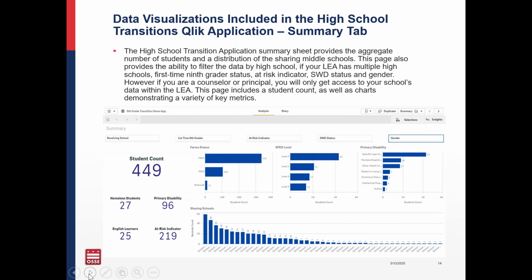This slide shows you what the High School Transition Application Summary tab provides. This is the second of the two tabs that I mentioned previously. This Summary tab provides the aggregate number of students and the distribution of the sharing middle schools. This page also provides the ability to filter the data by high school if your LEA has multiple high schools.